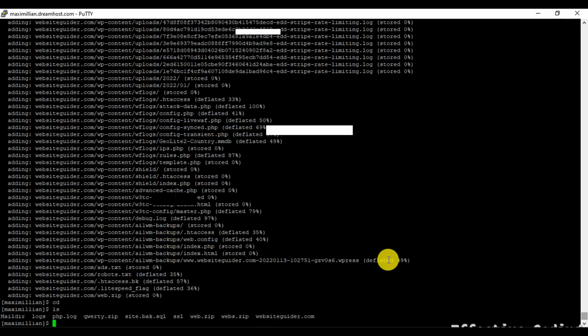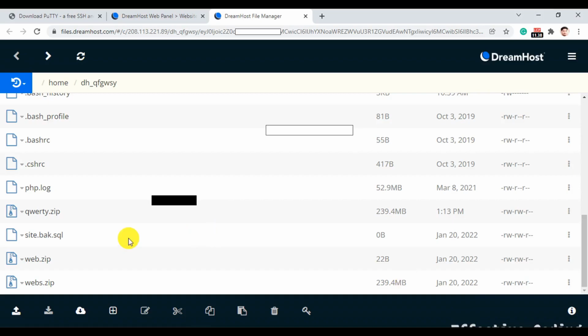Now you can go to your hosting and check inside the file manager whether this file has been created or not. Let me show you whether this file is created inside file manager or not. Let's see. So here you can see that the qwerty.zip file has been successfully created.